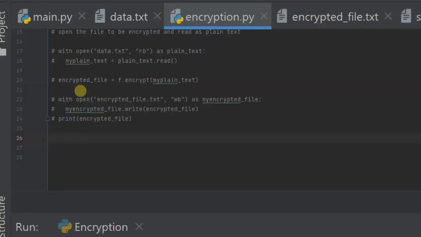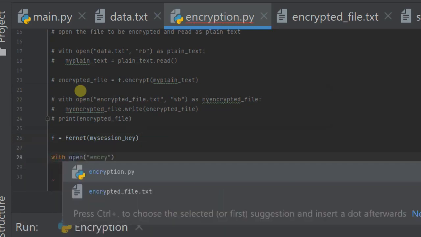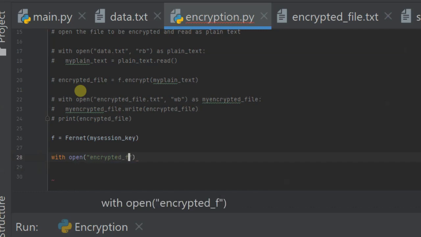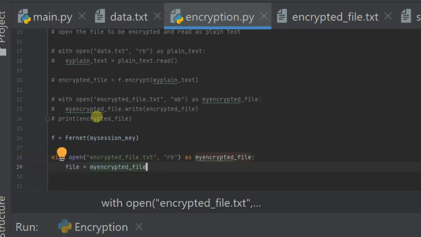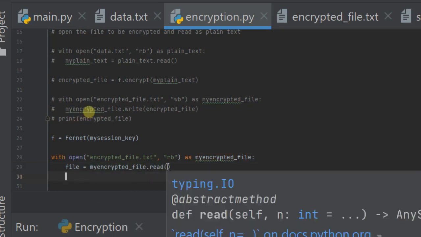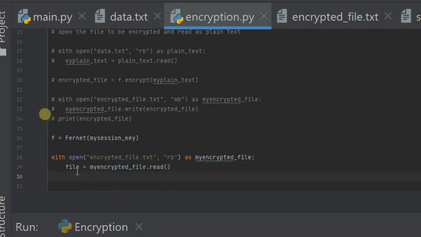So let us continue. First step, we need to initiate the Fernet object and pass our key to it, and then store it in a particular variable. So we can do the same thing. We say f is equal to Fernet, and then Fernet is taking my session key. Then the next step is for us to open the encrypted file. So we go with open. Therefore, you can say file is equal to my encrypted file dot read, which will read the contents of the encrypted file.txt into the file variable.